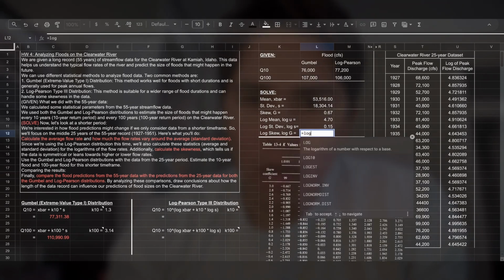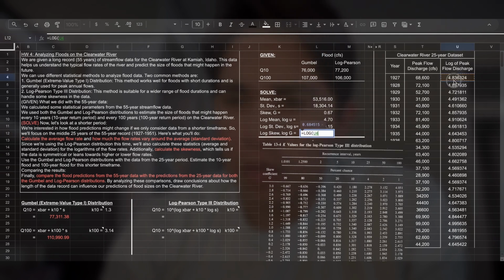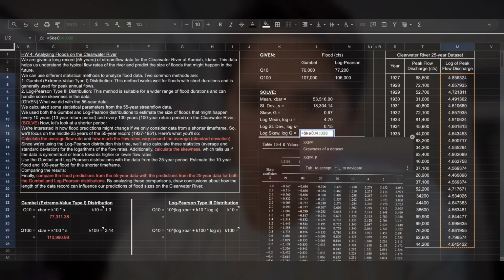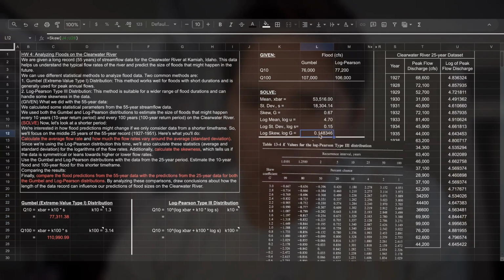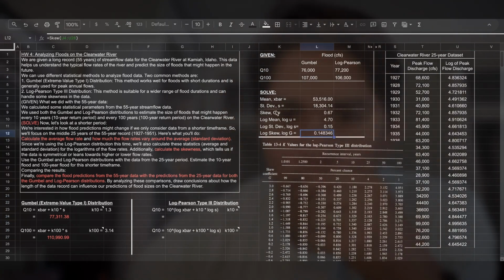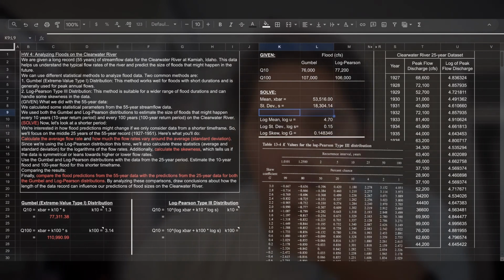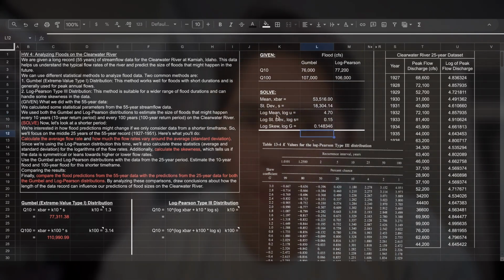And log skew, the same way we did with the mean and the standard deviation. We need to do the log of the values that we solved for. Sorry, it should be the skew of these values here. And this is the value that you should be getting. So technically we don't need this here. Okay, so these two values are what we need for the Gumbel. These three values here are what we need for the Log Pearson distribution.